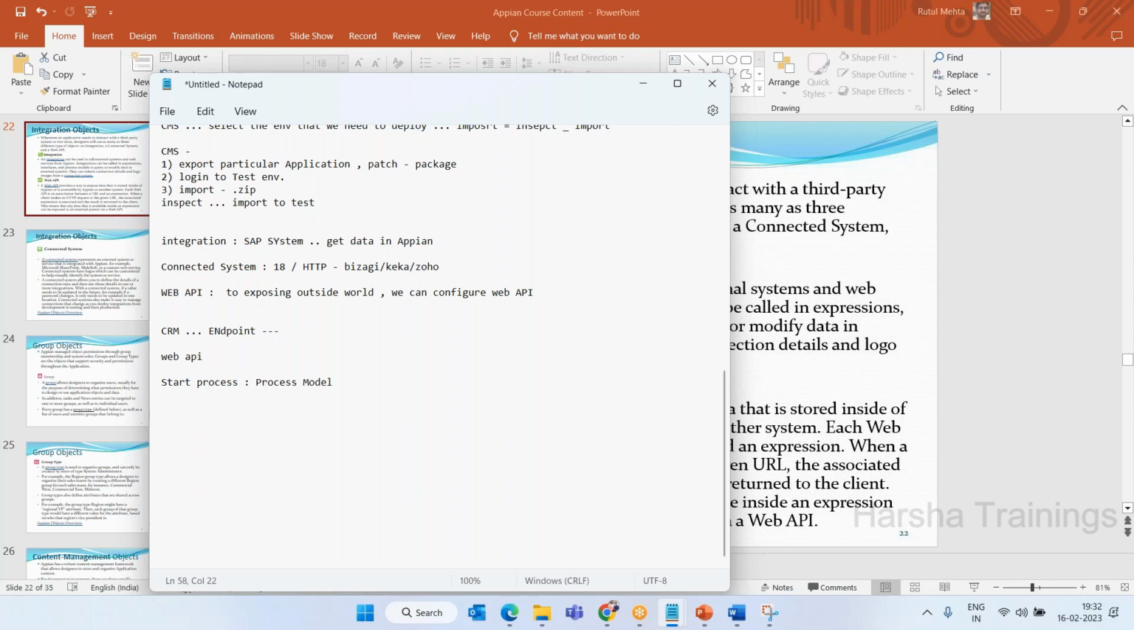The CRM system needs to integrate that endpoint into the CRM tool, and whenever they hit submit or get the data, at that time they can start a process in Appian from the CRM tool. They need not log in, even to Appian as well. So by process model, they can start the API. They can also write the data using the write to data store entity.